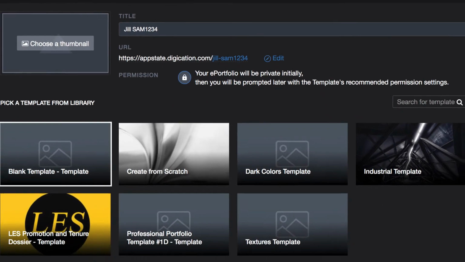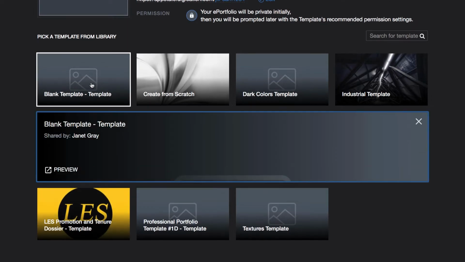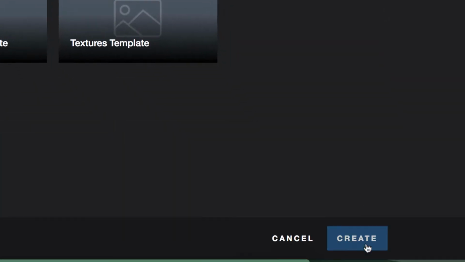Ask your teacher whether the course has a specific template. If your course does have a specific template, select it. If not, the blank template is already selected as the default and is the best one to start with. Once you have selected your template, click Create.